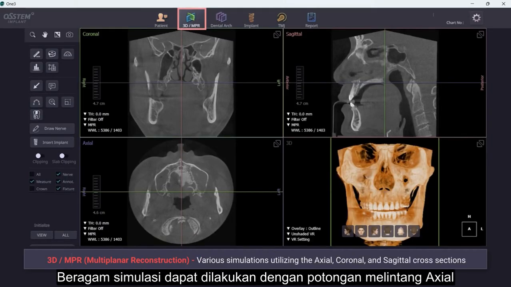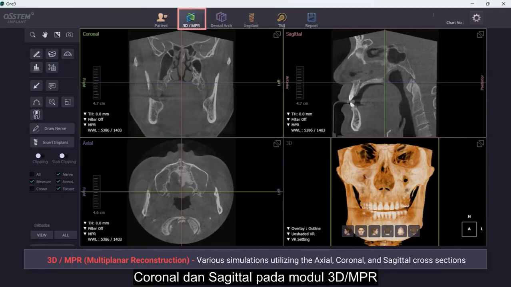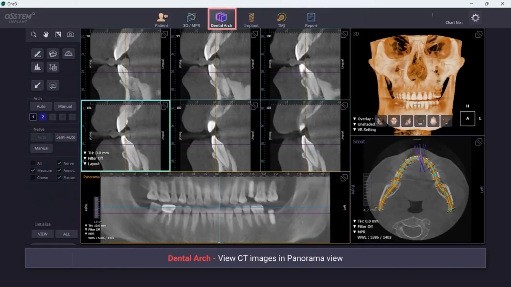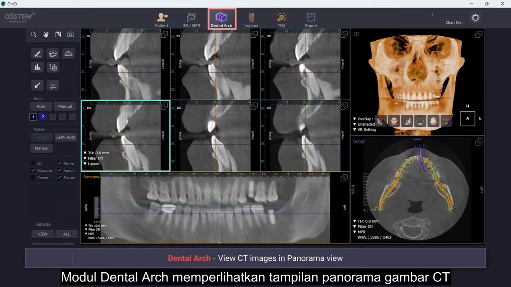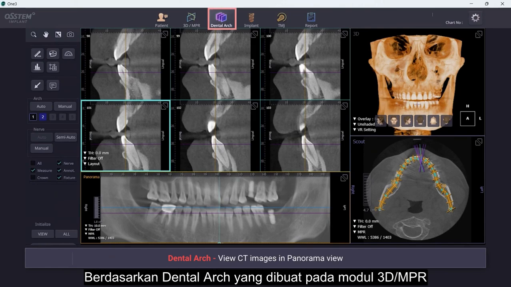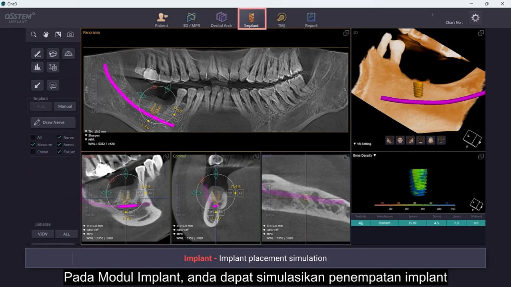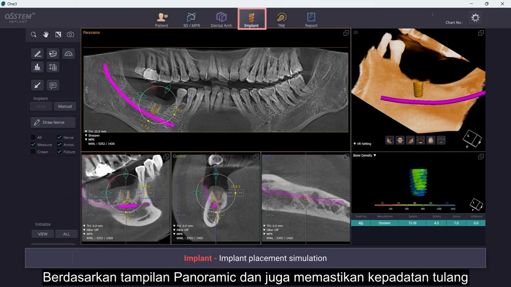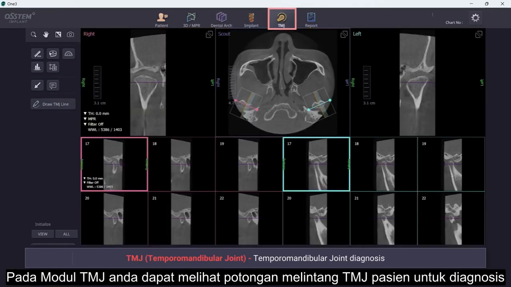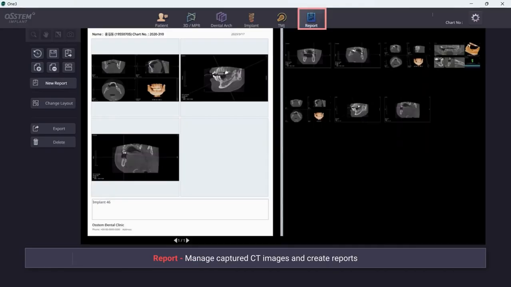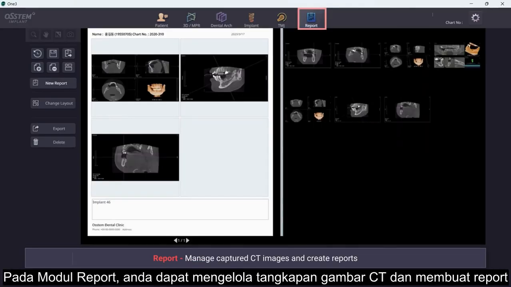Various simulations may be viewed while utilizing the axial, coronal, and sagittal cross-sections in the 3D MPR module. The dental arch module provides a panoramic view of the CT image based on the dental arch created in the 3D MPR module. In the implant module, you can simulate an implant placement based on a panoramic view and also determine the site's bone density. In the TMJ module, you can view the cross-section of a patient's TMJ for diagnosis. In the report module, you can manage captured CT images and create reports.